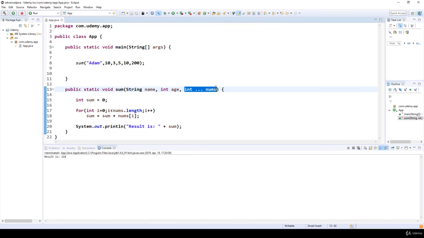If we want to use the variable argument as the first parameter, again there's going to be a compile time error. So this is a crucial part again: if we want to use variable arguments, we have to use it as the last argument or last parameter of the given method. So this is how we can use varargs or variable arguments with other parameters as well.